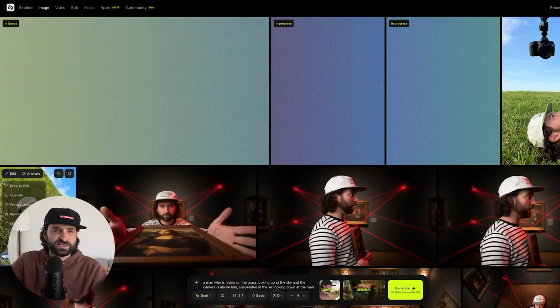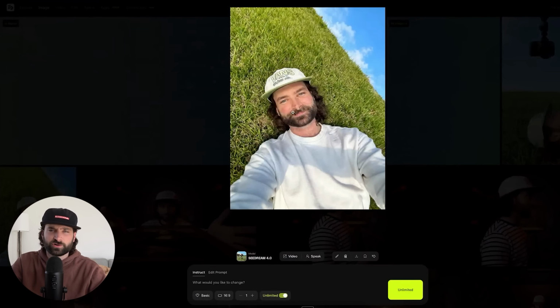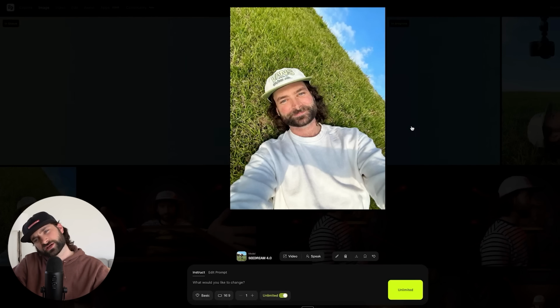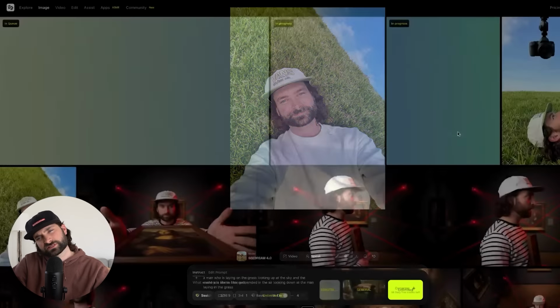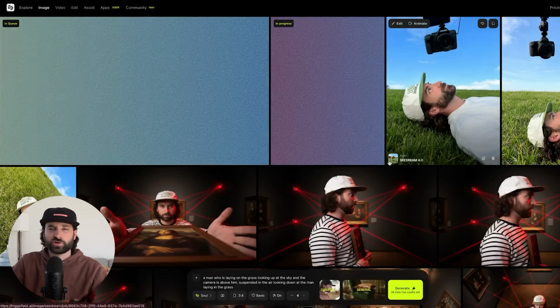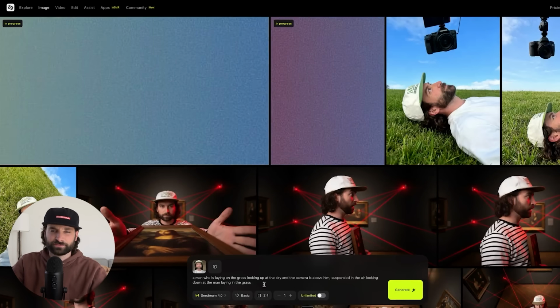Now, you can see here, this is using Seedream. We've got me laying in the grass here. I would say that the physics doesn't quite make sense in this one. I also had a feeling that this was going to happen, in terms of having the camera suspended. I thought it might do that.